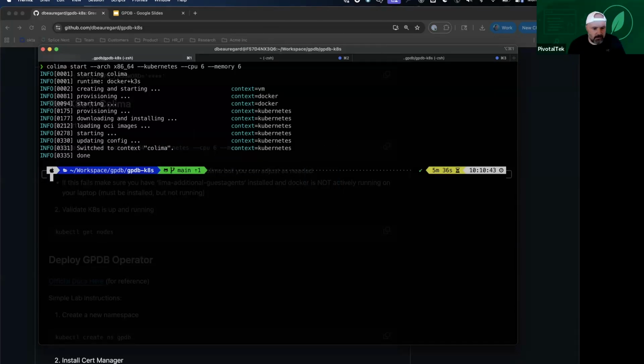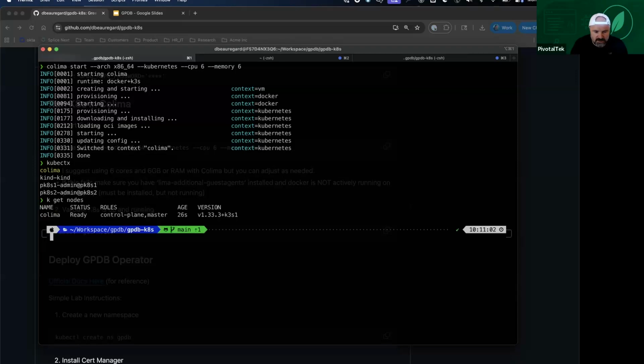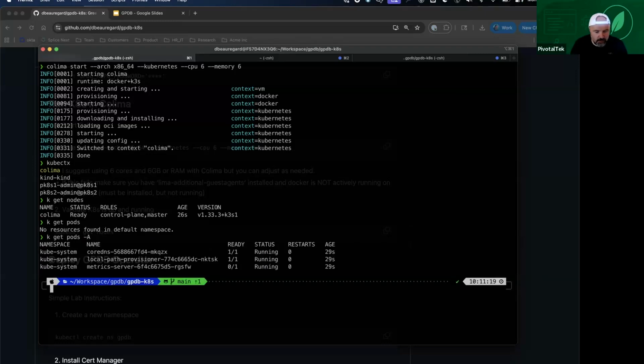We are back. That took about 5 minutes, and we now have Kubernetes up and running. Colima will have set my context. So if we do kubectx, we can see it set it to Colima, and we can do a kubectl get nodes. We see we have one node that is working both as our control plane and as our worker. So from here, we can see we have no pods, or at least nothing outside of the typical Kubernetes pods.